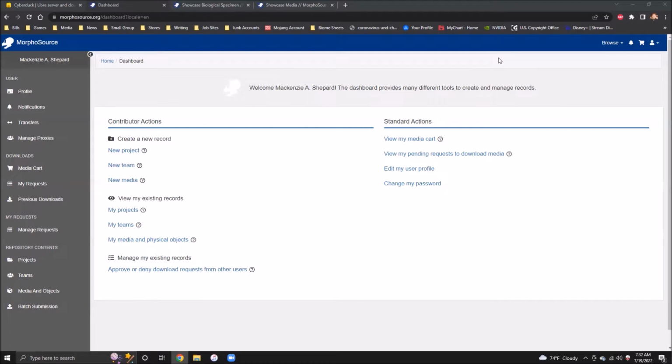With batch uploading, you're filling out a spreadsheet and giving us the information that we ask during the manual submission. Once you've become comfortable with the manual submission, you are ready to use our batch submission format.